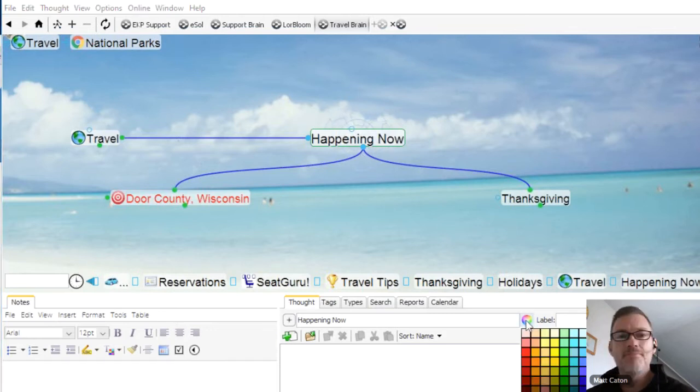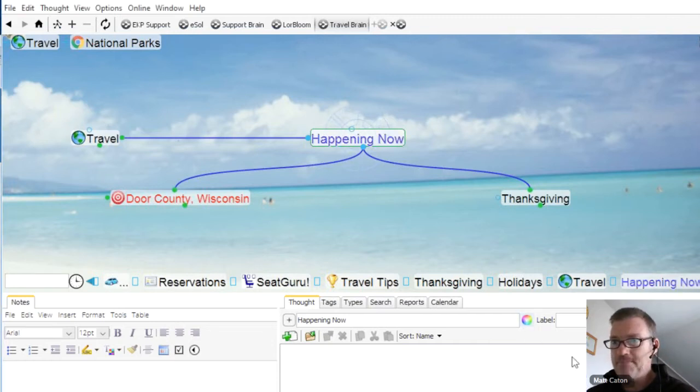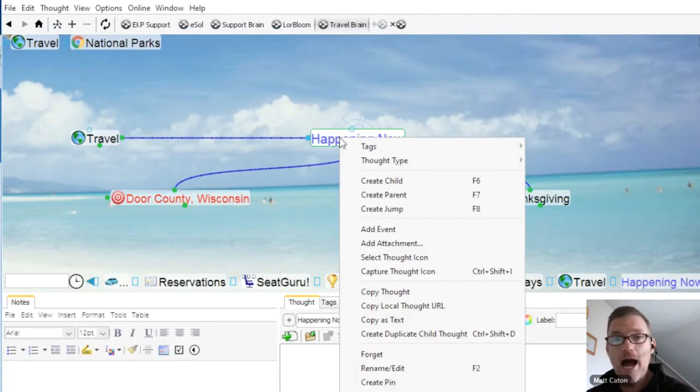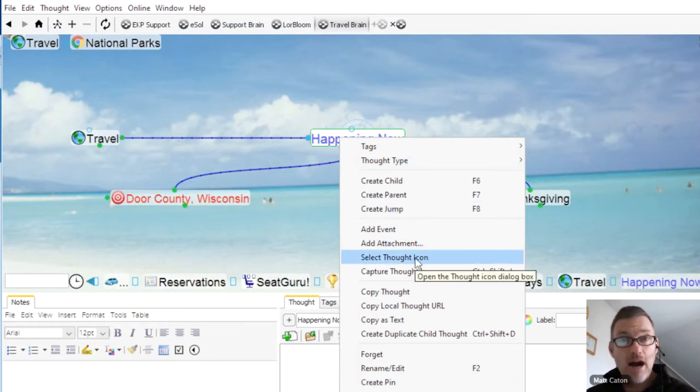Every thought, you can modify their color, the graphics. You saw Shelley adding customized graphics from the web. Here, I'm going to simplify that. I'm going to add just a simple color for happening now, just a nice warm light blue, and I'll click on the little icon here that you see next to happening now. I can also right-click on the thought, so different options to get to this feature, and select to add a stock icon, one of our stock icons.